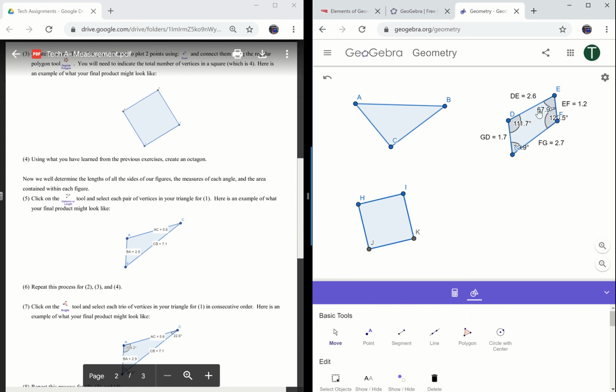So now I just want to move things around, clean it up. I like to get my angles inside the figure. It's not a requirement, but since I have the sides on the outside, it kind of makes sense to get the angles on the inside.